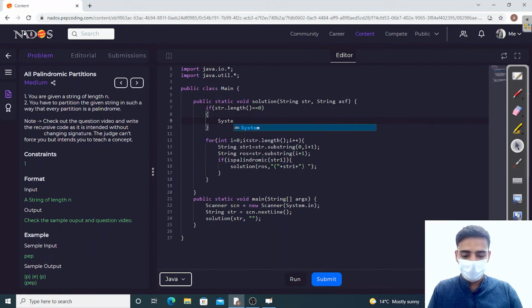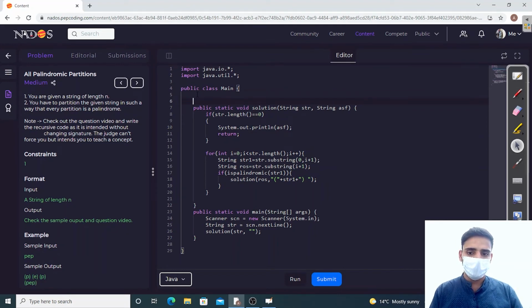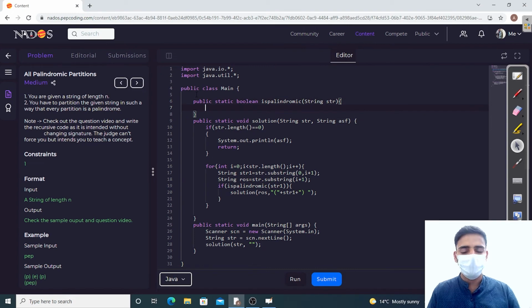So in this case, we have to print our answer. System.out.print our answer, and we have to return, right? So this is done. Now what else do we have to do? We have to write the function for checking palindrome, right? So let's do that. Public static boolean isPalindromic. Inside this, we are getting a string, suppose str, and we have to check whether this str is palindromic or not.